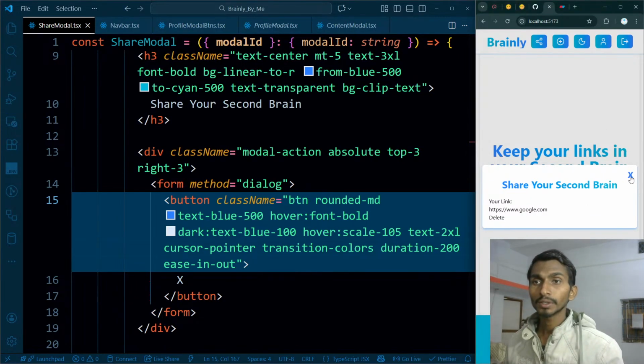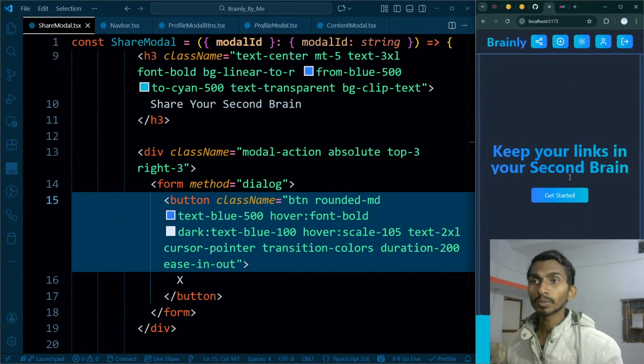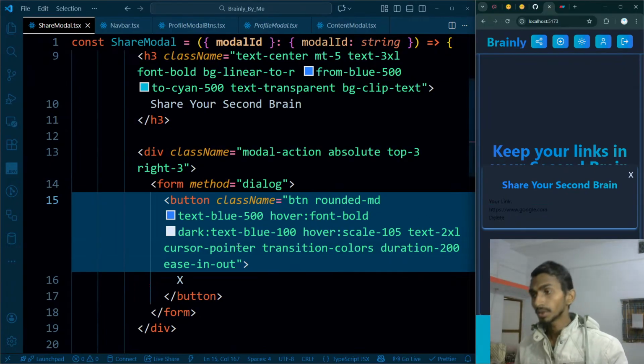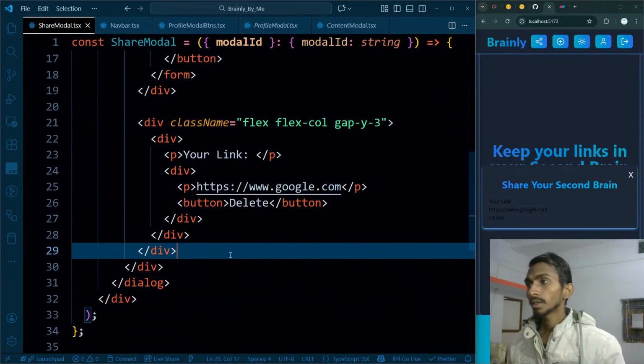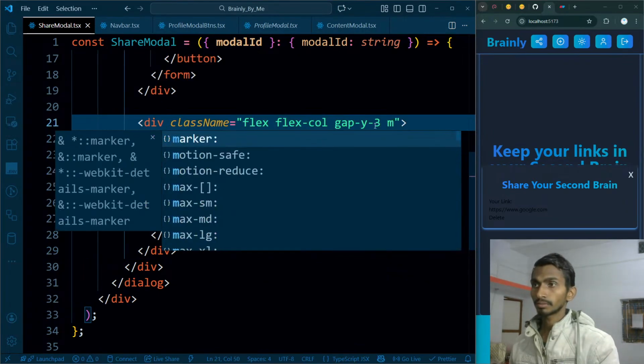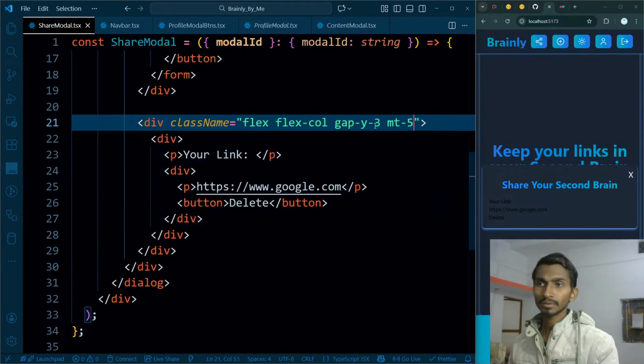Having said that, let's get rid of this. Switch to dark mode. It rather looks better. Okay, now let's start working on these things. The next thing is gonna be this one. Okay. First of all, let's give it margin top maybe 5. Does it work or not?